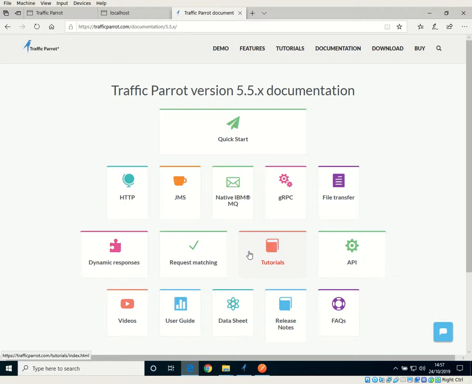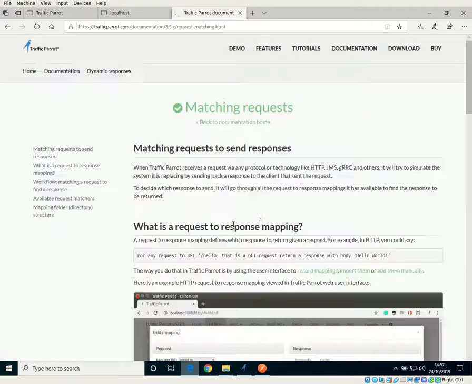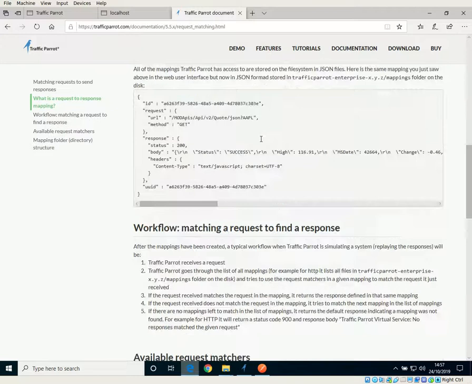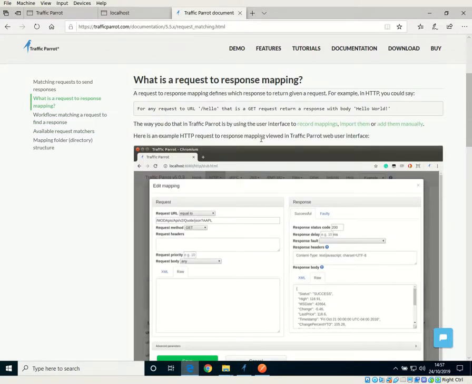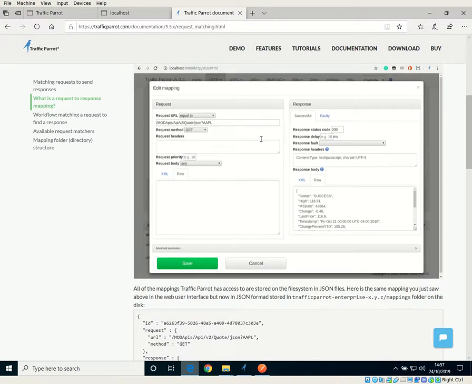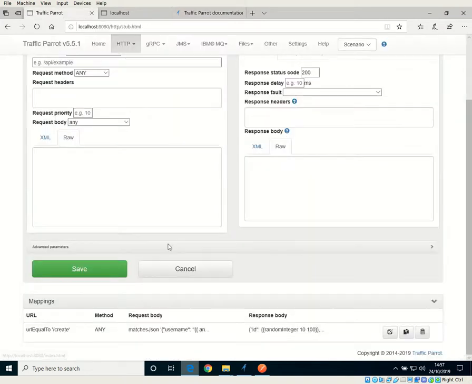But there's also another way to have the same URL but different responses, and that's request matching. So how does that work? Well, I recommend reading how Traffic Parrot does request matching here. But basically what happens is Traffic Parrot goes through all of the mappings it has on its list and tries to match the first one, and if it matches, it just returns it. So let's try and use that mechanism.